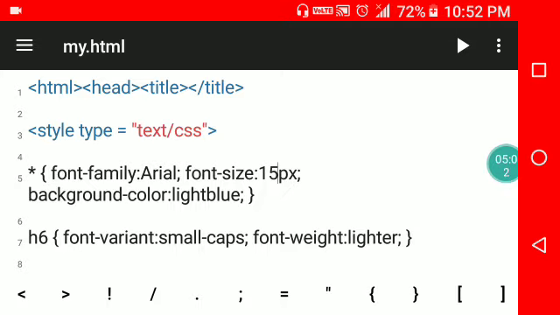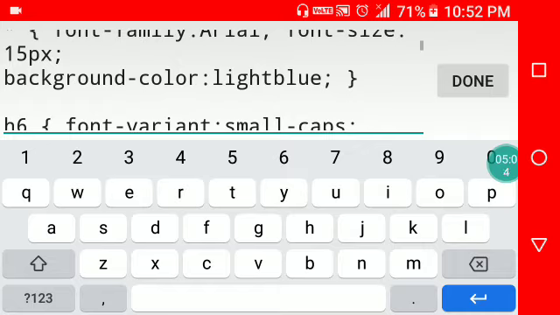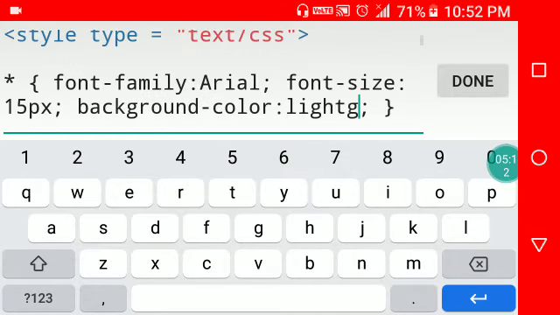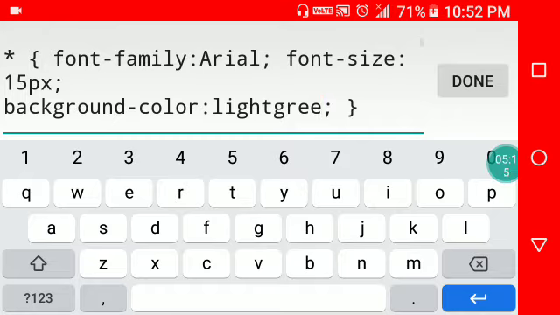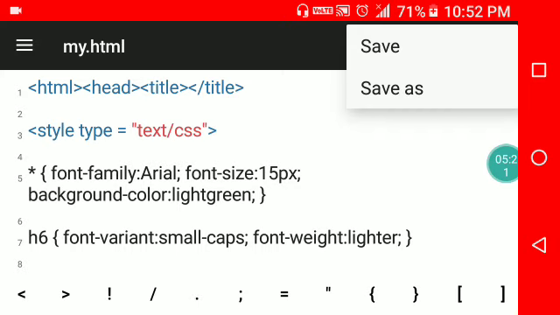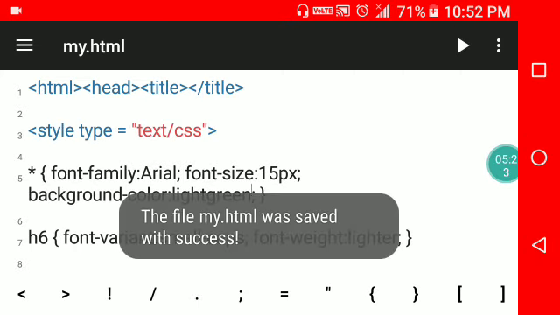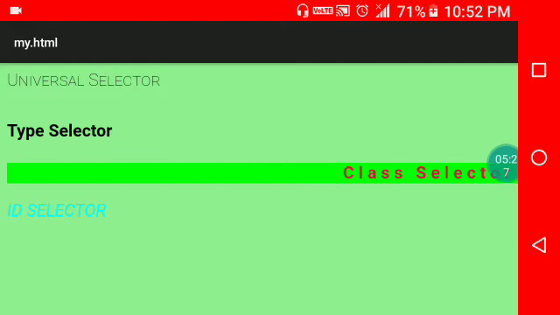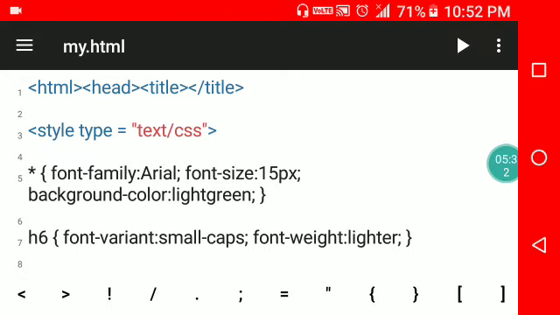Next, now I am going to change the color. I am writing light green in place of light blue. Light green. Okay, save and then run the program. Clear? So this is the universal selector.